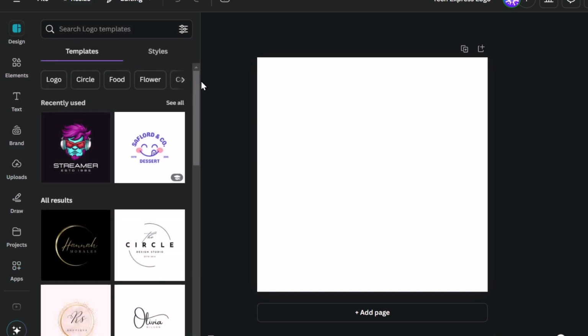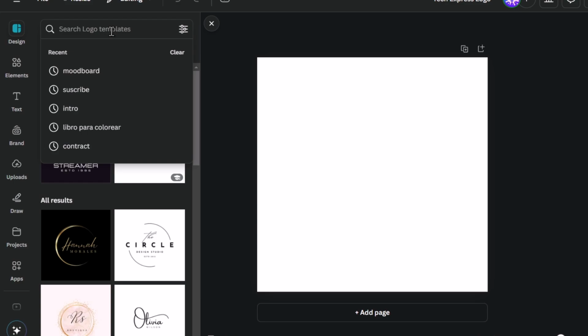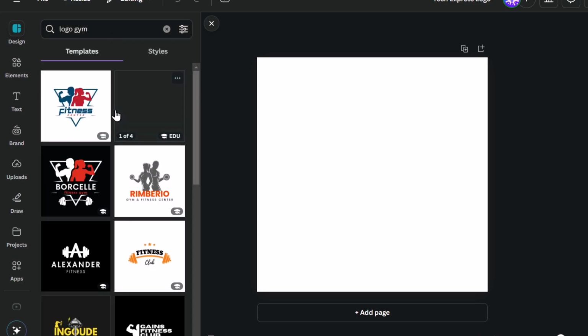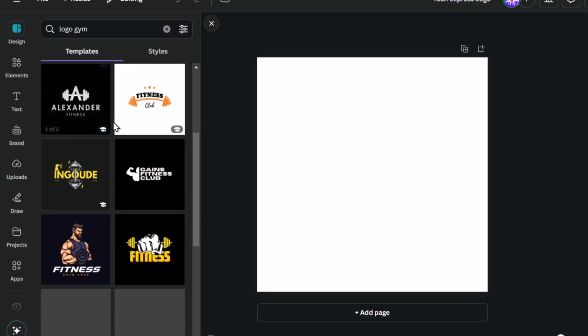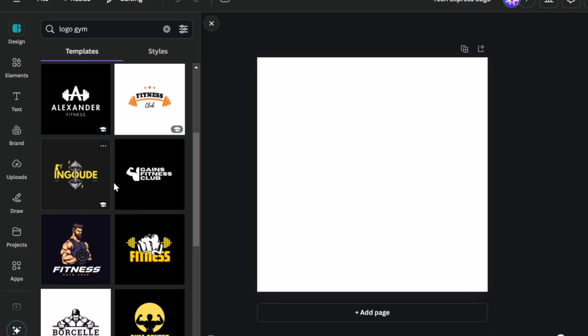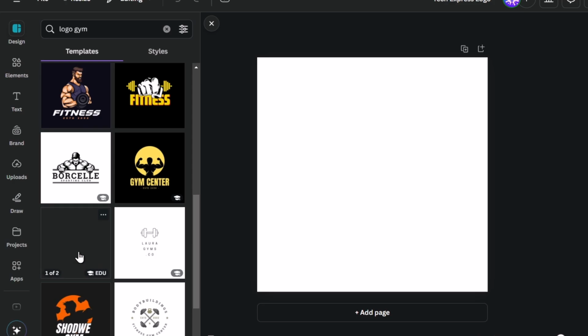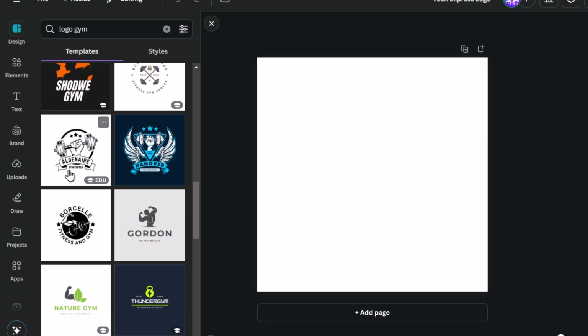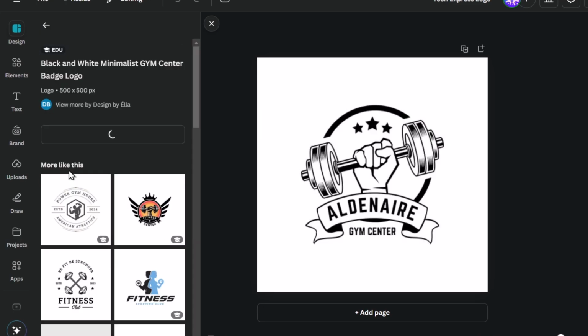Now, let's say for example that you want to create an actual logo for a gym. So if I go for logo gym, I have a lot of templates that I can use, of course not to claim as my own branding, but to use as inspiration for my own company. So for example, I have this one that says in gold. I go for Against Club, fitness, gym center, Punched. So choose one that you like the most and use it as inspiration to create your own.